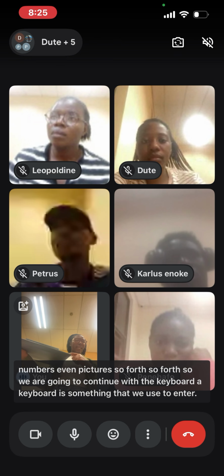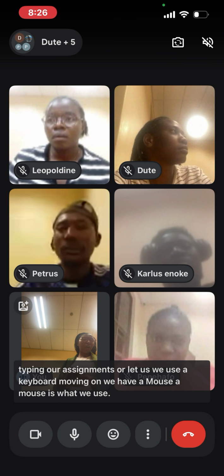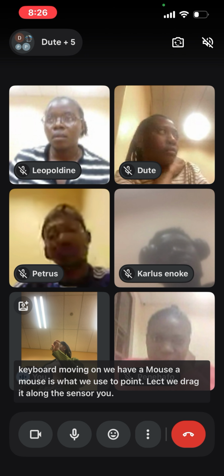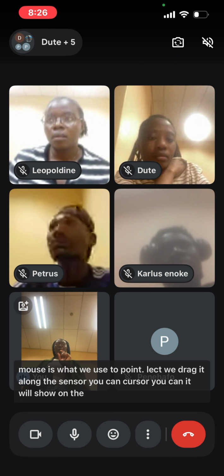Moving on, we have a mouse. A mouse is what we use to point or select. We drag it along the sensor, and the cursor will show on the monitor.